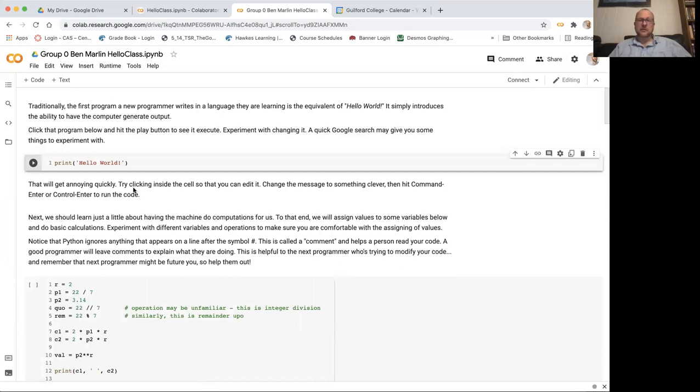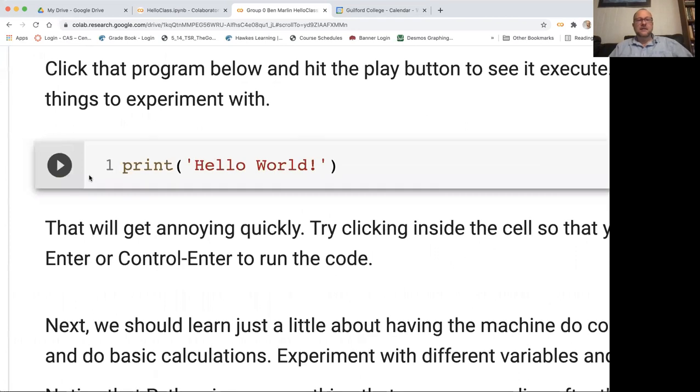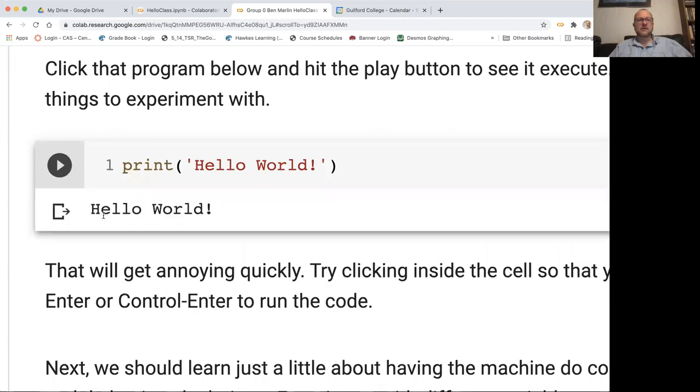That means it has executable code in it that tells it how to do things. I'm going to see if I can zoom in here a little bit. This is traditionally the first thing that people try out in a new programming language, to tell it to print hello world. If you want to tell it to print something else, you totally can. But you hopefully noticed that I clicked on something that looks like a play button in order to get it to run, and then it printed out hello world.